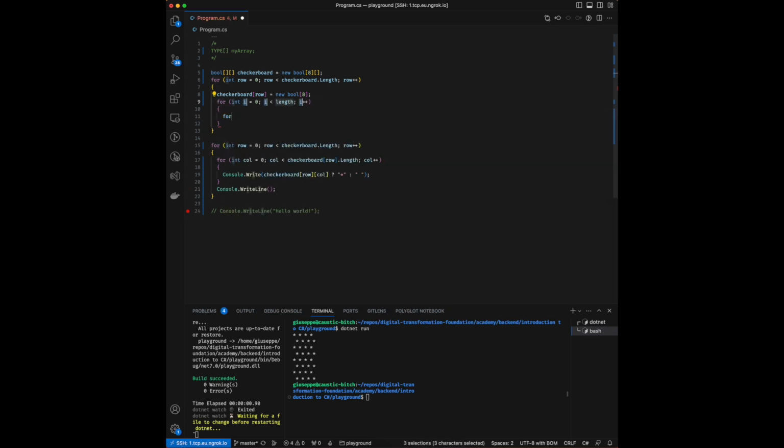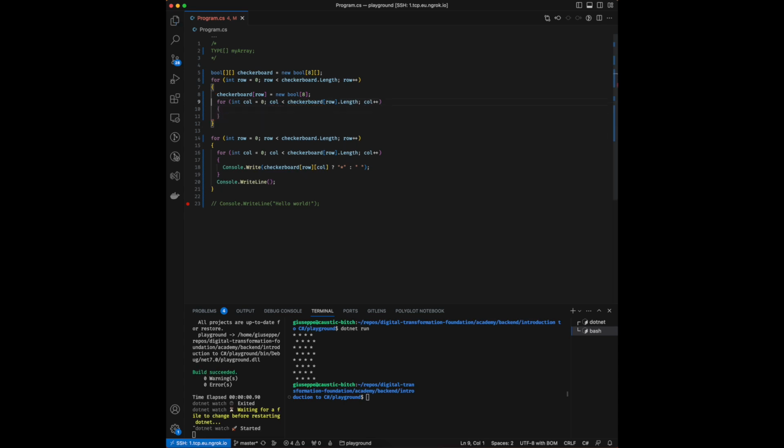Now, we are going to write basically the same logic as for the consumption of the array, so for each column, checkerboard of row dot length. We might be tempted to just write 8, but let's not, because there's a chance that the length of the array might change eventually. So by making our code parameterized, we keep it more flexible. We reduce the number of potential errors that this code might end up containing later on.